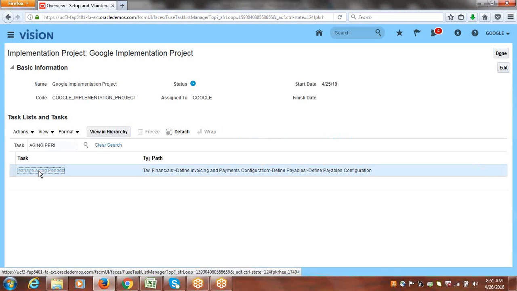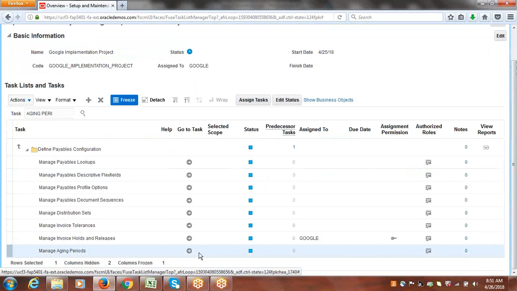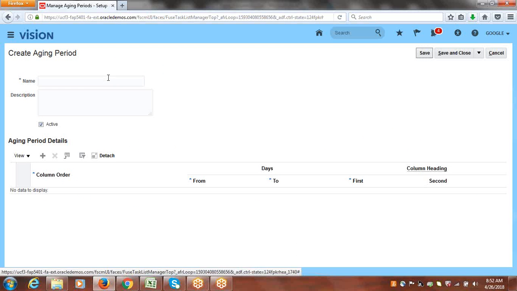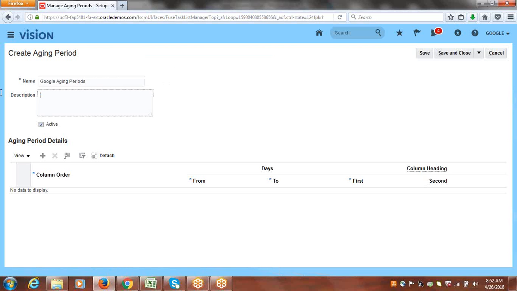Search for aging periods. The task name is manage aging periods. We'll create 2 or 3 or 4 periods within the definition. Click on the go to task icon. Say create. Give the name as Google aging periods. Optionally, you may add a description. Then click on add aging period details.